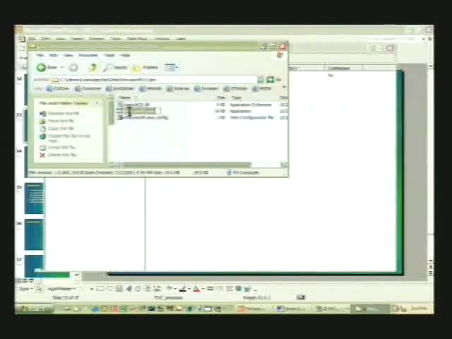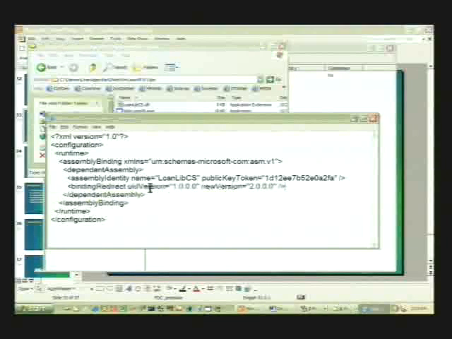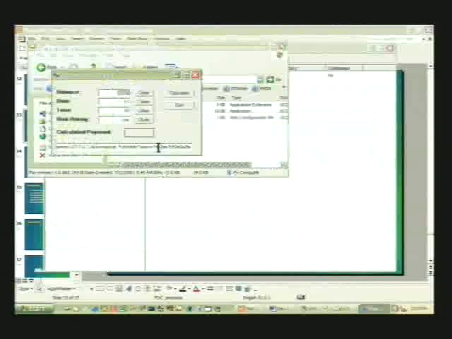So if I run this thing now, there's the config file it created. Let's take a look at the config file. The admin tool just created this thing. It says redirect old version 1.0 to new version 2.0. Okay? So if I run this app now, you see it binds to version 2.0.